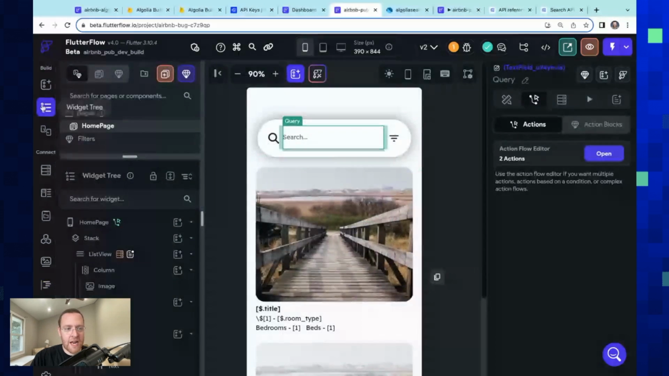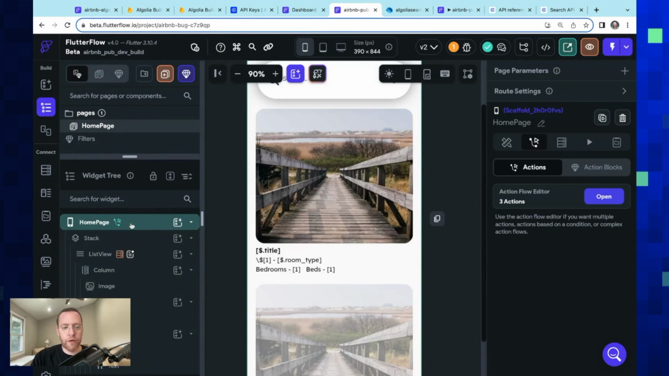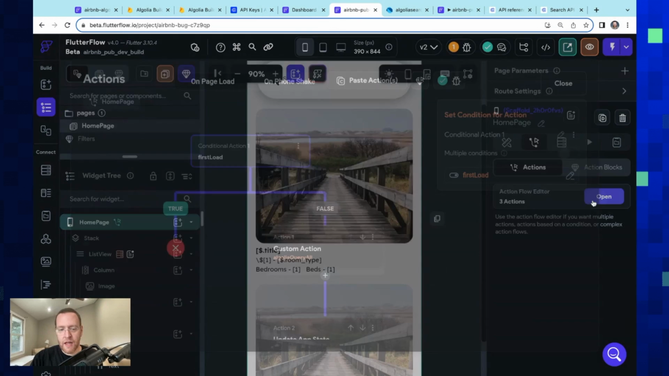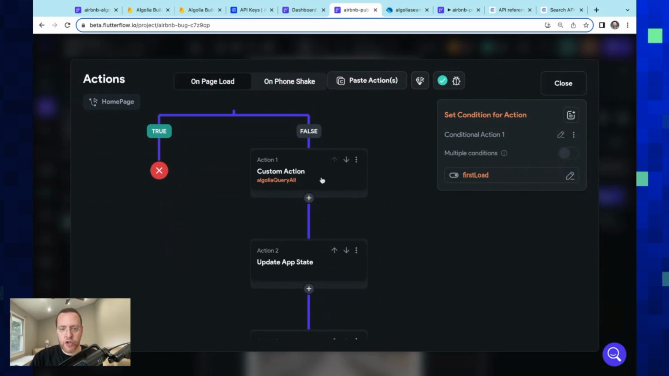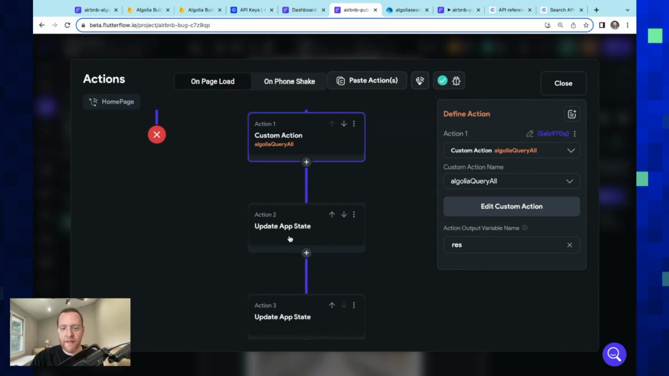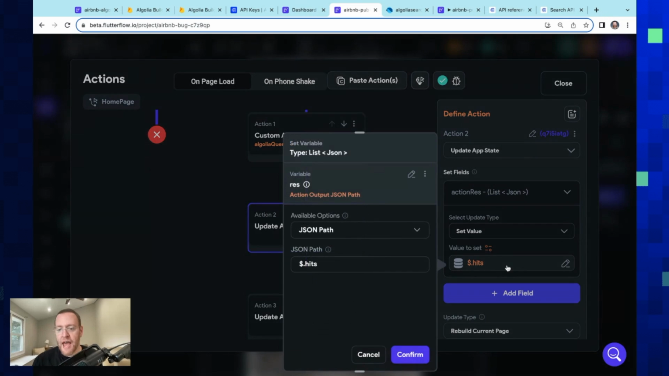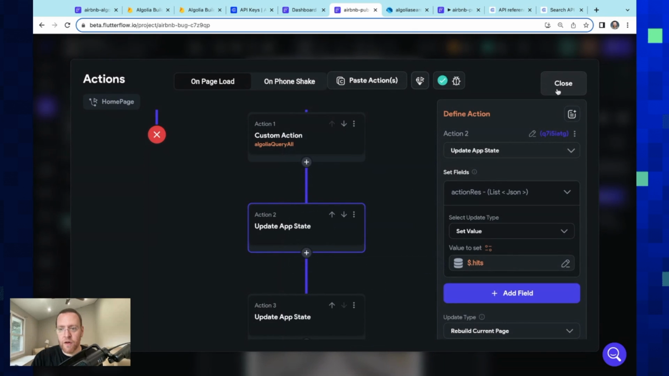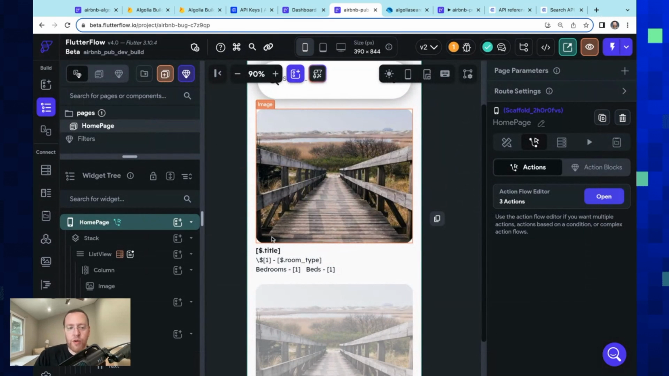Okay, so then we need to bind this code block. And we want this bound when the page loads. So here we've got it on the page load. And we are just calling that action right here. Once we get that response, then we just write it to that variable here. But of course, we don't want everything from the response, at least for our use case right now. So we're JSON pathing down into just the hits. Beautiful. And then of course, that's already bound in the UI.